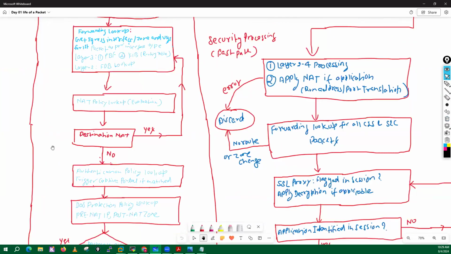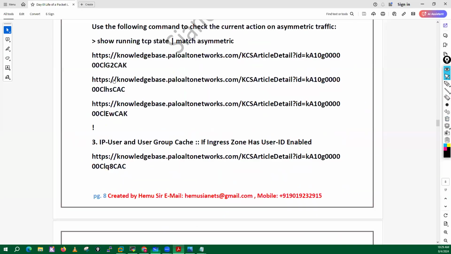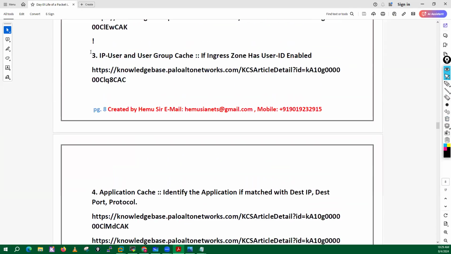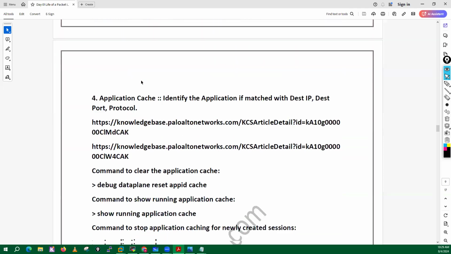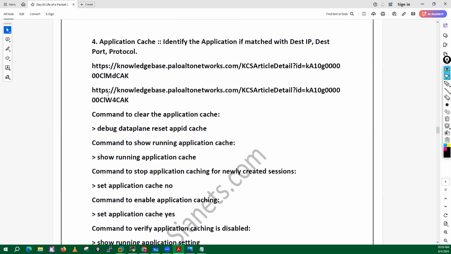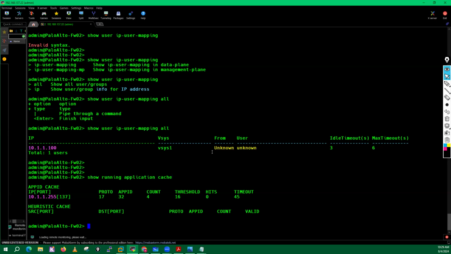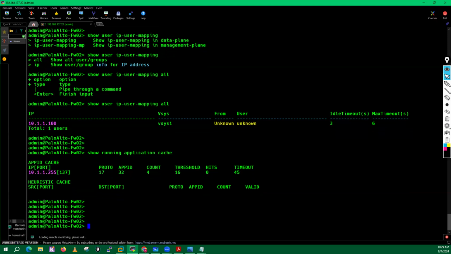Once these things, user ID and app ID cache, are checked, and if you want to read more about user ID, we will discuss all of this in the user ID section, but you can check this out. For the application check, it identifies the application if it matches destination IP, destination port, and protocol. To clear the app ID cache, you can run these commands: debug dataplane reset appid. Running the application cache command, you can see if any cache is available. Right now you can see there is no cache.